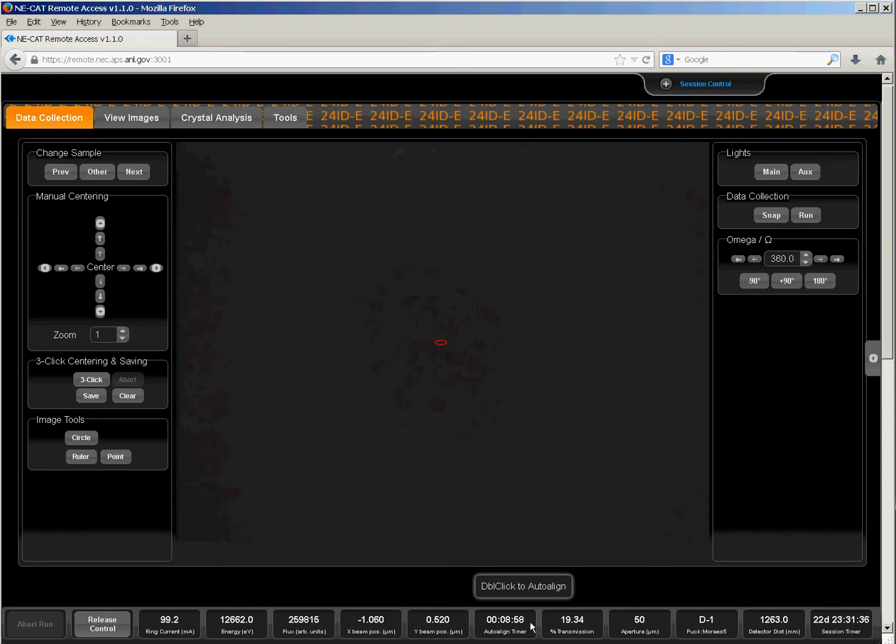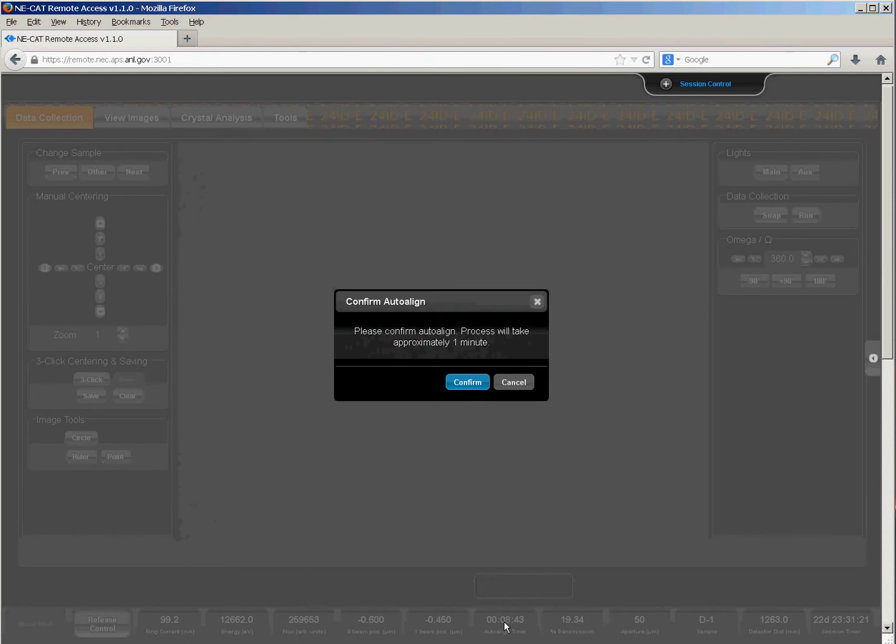Auto align timer is a countdown to a recommended time when you should run an auto alignment, and to run auto alignment you simply double click on the button as shown here. This will ask you to confirm the auto align. You can hit confirm, or if you don't want to do it, just hit cancel. We'll go ahead and confirm.